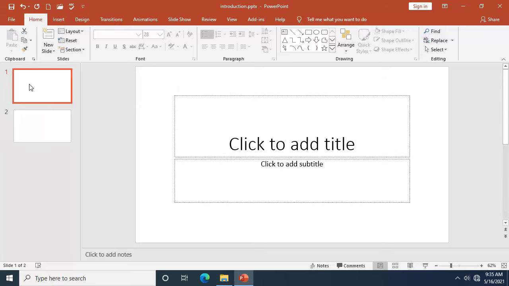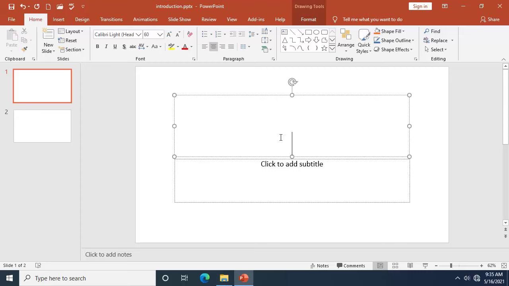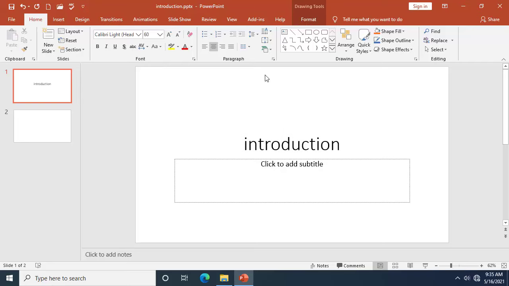Next, let me go back to my first slide, and then I have my font group. After the clipboard, we've got slides. After slides, we've got font. Right here, you are going to make use of your font size, bold, and a whole lot of things inside here. For now, notice everything seems to be dimmed. That is because I am not in a text box. If I click in this text box, notice my font is now active, font size 60, and a whole lot of things right here. If I type introduction right here, I've got my introduction, as you can see.